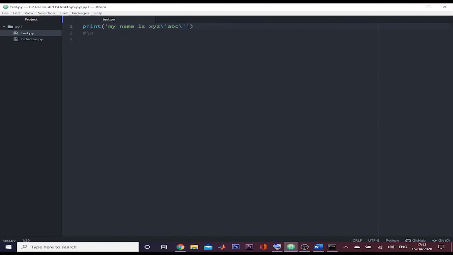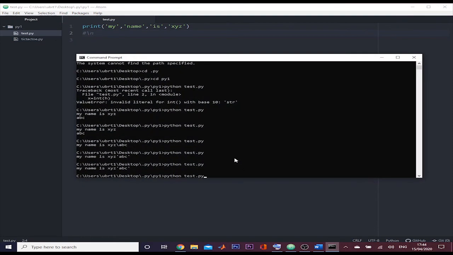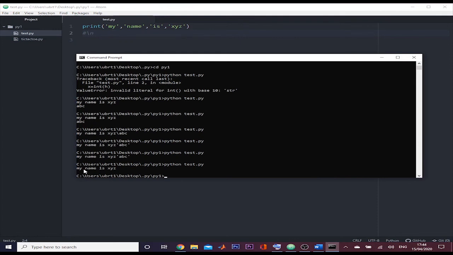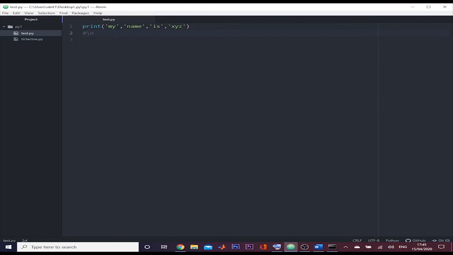Now we will discuss positional arguments. If we separate our strings by commas in this way, this way of writing them is known as positional arguments, as we have positioned our arguments. First my will print, then name will be printed. Here I will type XYZ. This is the positional way of printing our strings. Here you can see that my first string is printed and then a space is printed between them. This space is printed between them because we have separated our strings by commas.